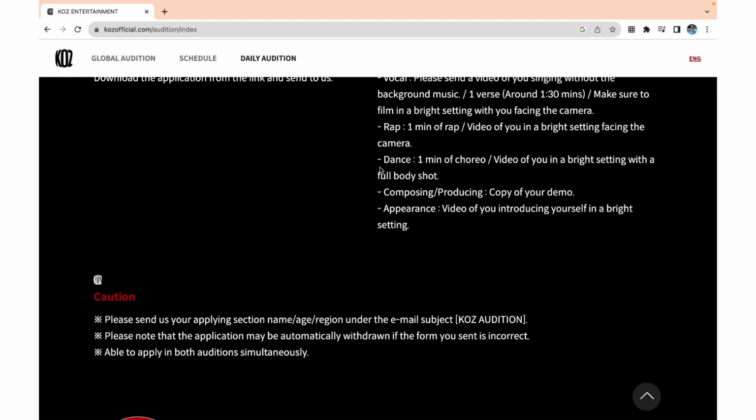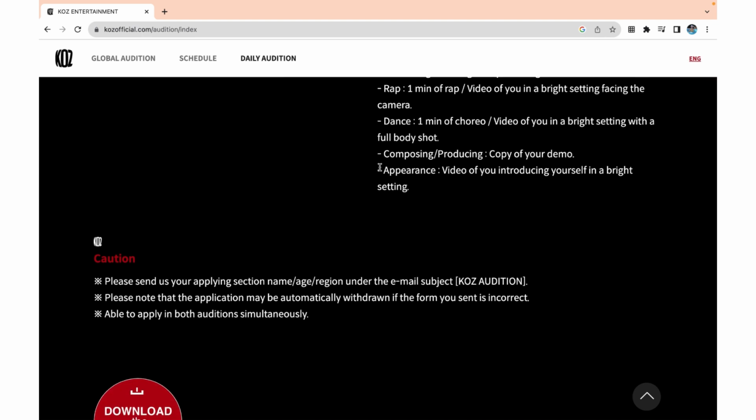For dance, it's a 1-minute choreo. For composing and producing, it's a copy of your demo. And for the appearance category, it's a video of you introducing yourself in bright lighting.